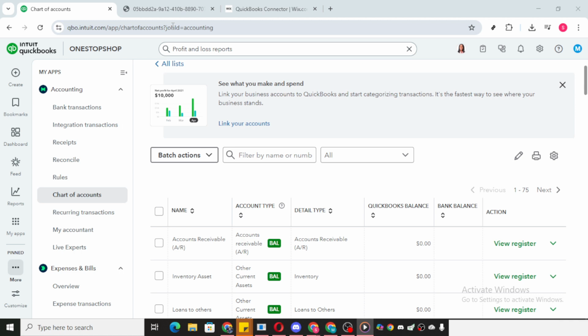Look towards the navigation bar and you'll see an option labeled More. Clicking on More will reveal additional features and settings that aren't immediately visible on the main navigation panel. Go ahead and select it.